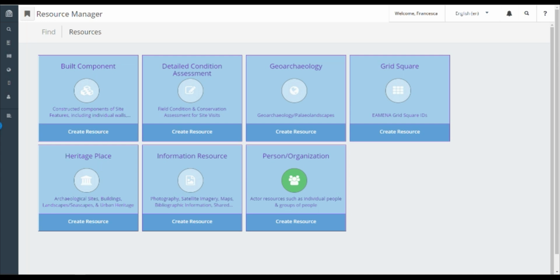Hello, in this video tutorial we will learn how to use a new resource of Yamina v3 database. This new resource is called build component and you can find it here among the resources in the resource manager window.